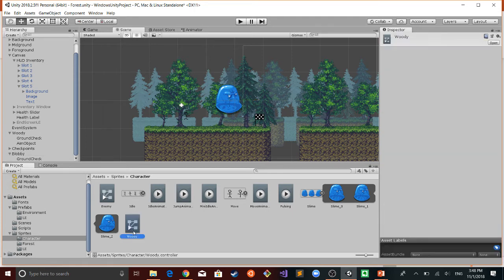If you're on Windows, you do Control D. You'll duplicate an asset that you already have. And for our Mac users, it's Control Option key. And that will just make a copy of whatever asset you have highlighted. In this case, I'm going to rename this. So it's just called enemy.